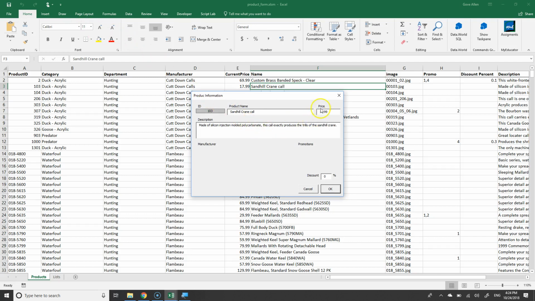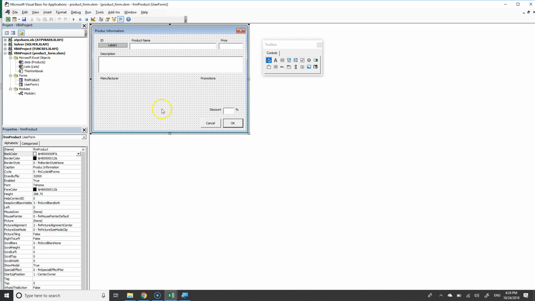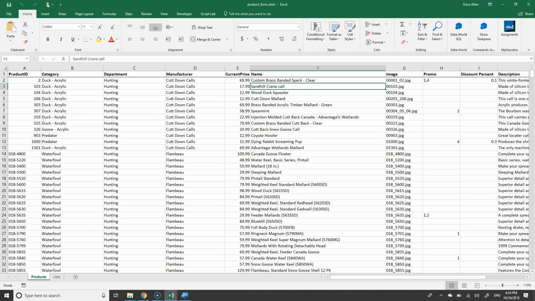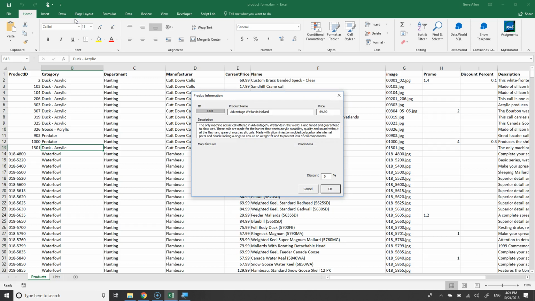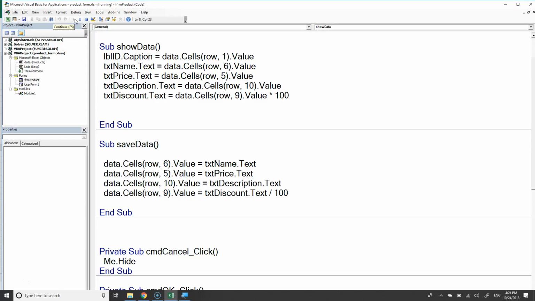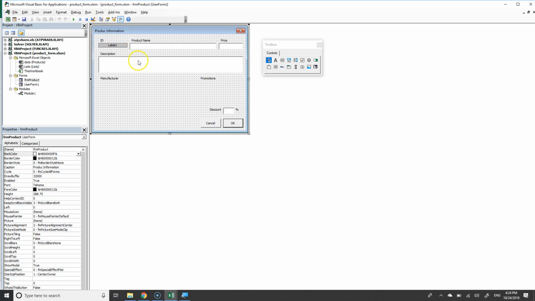There's not very much on that one. Let me find one that's a little bit longer. This one right here. We'll run that form. There we go, multiple lines. So we can see those lines show up. So that's the multi-line property of the text box.